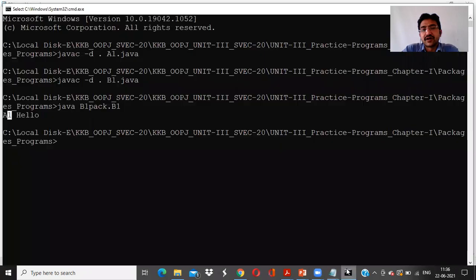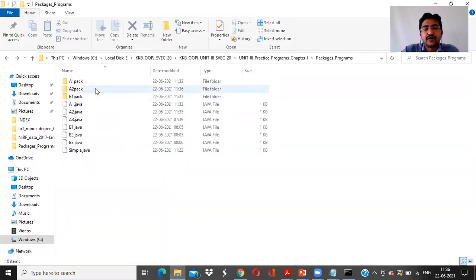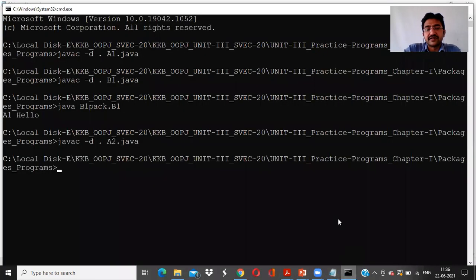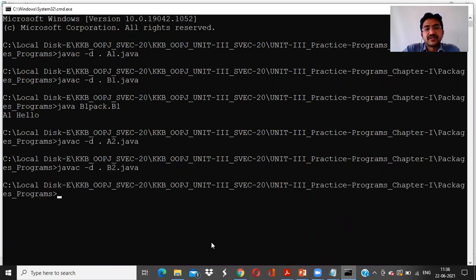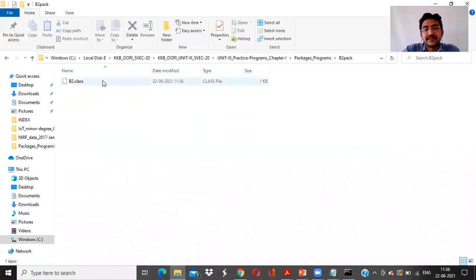Okay, so now coming to this program, how to compile it? Java C space -d space dot space a2.java. Once you have compiled, see here it is creating a2pack. In a2pack, there is a file called a2.class. Now, how to compile b2.java? Just the same, you can use b2.java. Once you have compiled b2.java, here b2pack is available. Inside b2pack, the b2.class file is available.